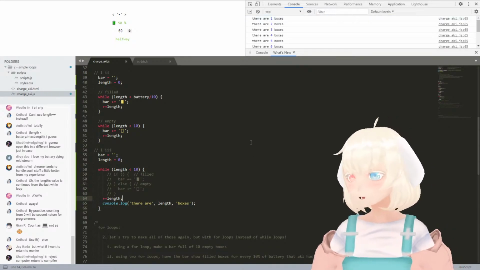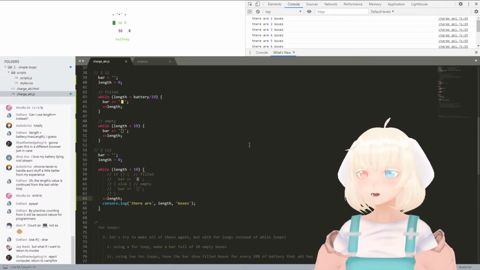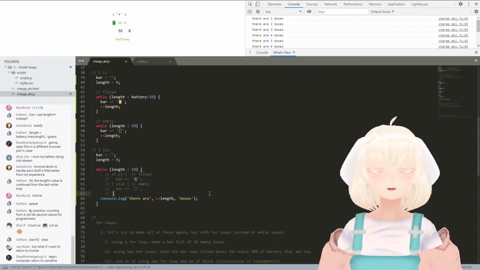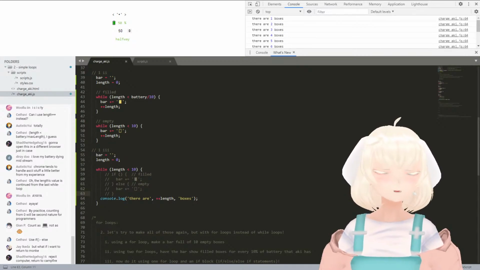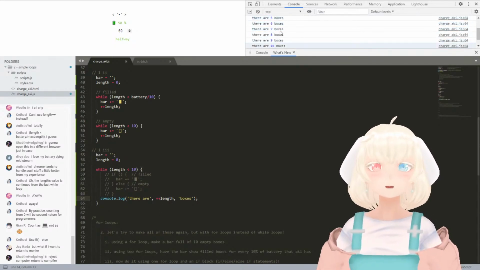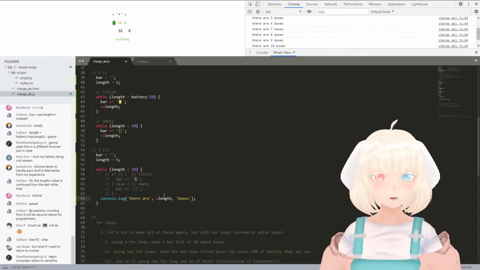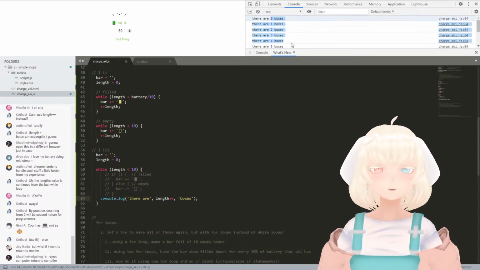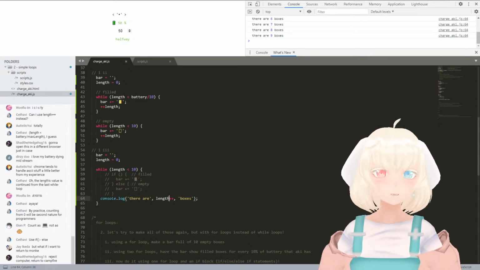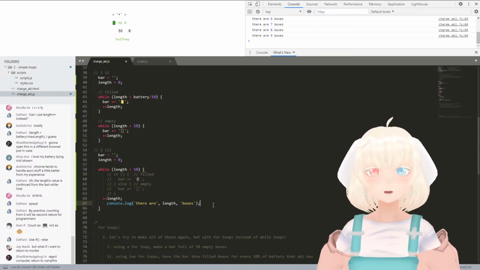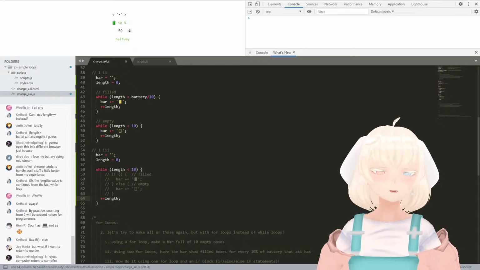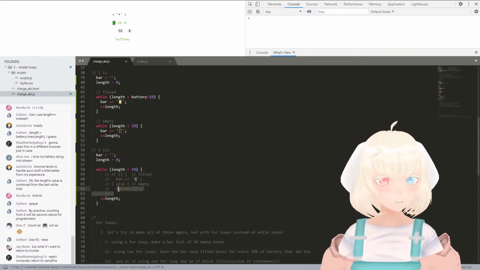And this is actually where the post and pre-increment come in. You don't need to know about this really, but for example, if you do plus plus length, it'll add it first and then print it out. And if you put it afterwards, it'll print it out right before it adds to length. So that's one of the differences that you can see. You could leave that in, but I'm going to take it out for now because we already know what it does.